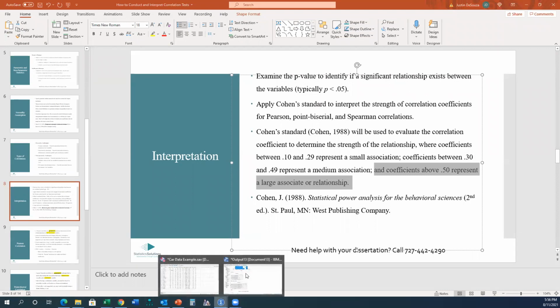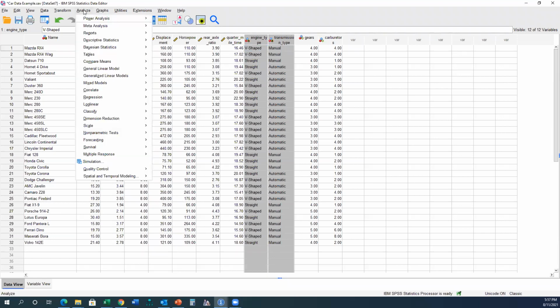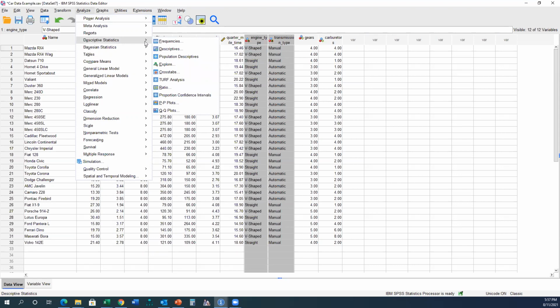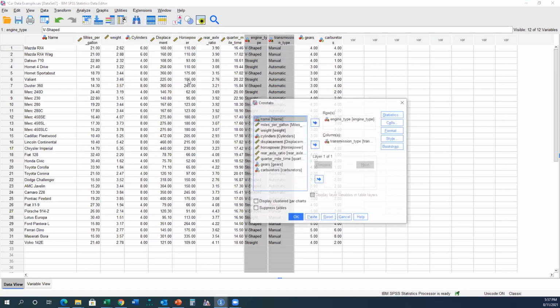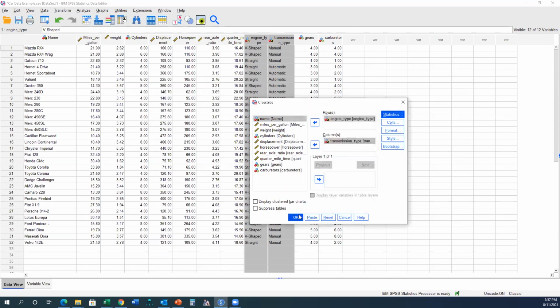And then the other example, we can look at a chi-square as well. So I have two categorical variables here, engine type and transmission type. So we have V-shaped and straight for the engine type, and transmission can be manual or automatic. I'm going to go to analyze and descriptive statistics, and crosstabs. So we're going to run a cross tabulation between engine type and transmission type. You want to go to statistics right here and make sure this box is checkmarked, chi-square test. Click continue and OK.